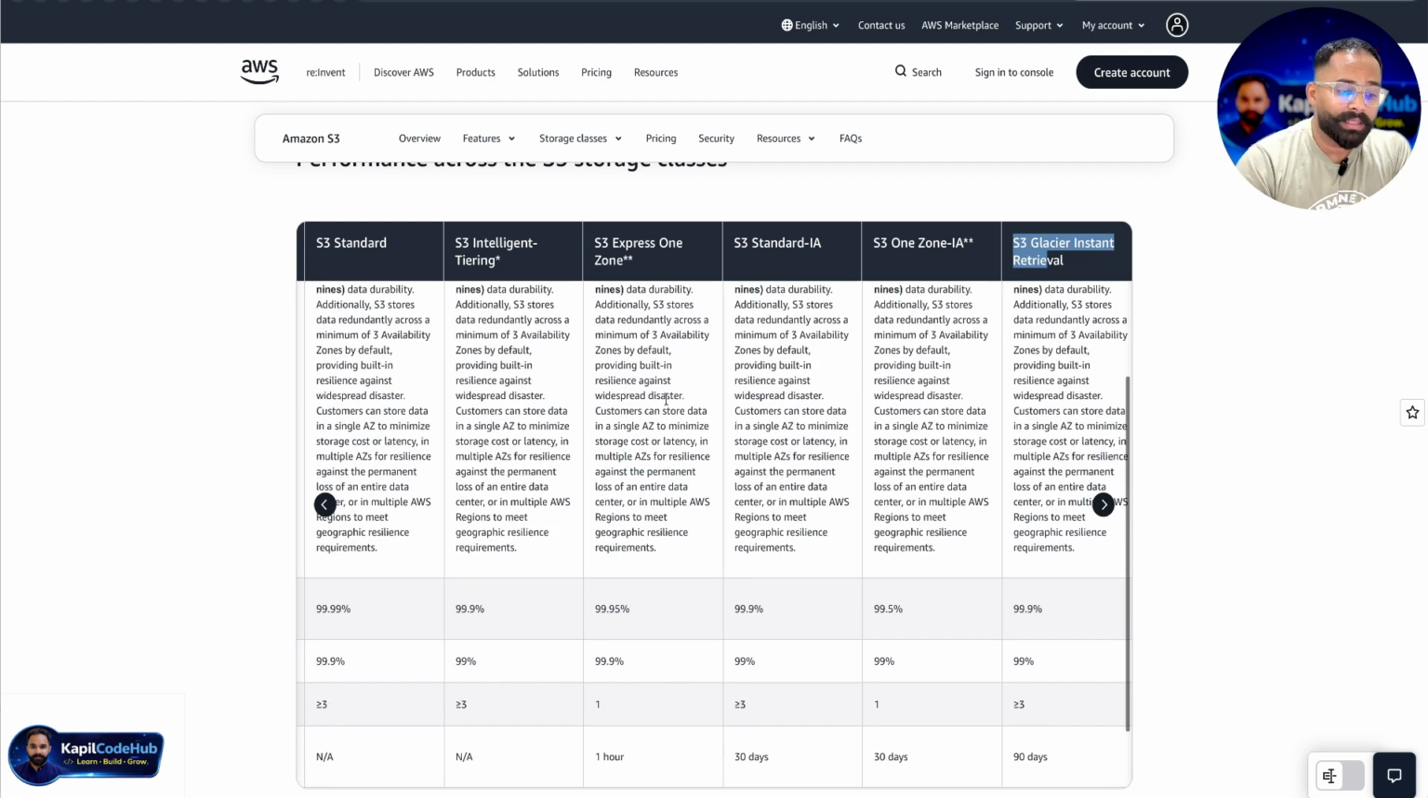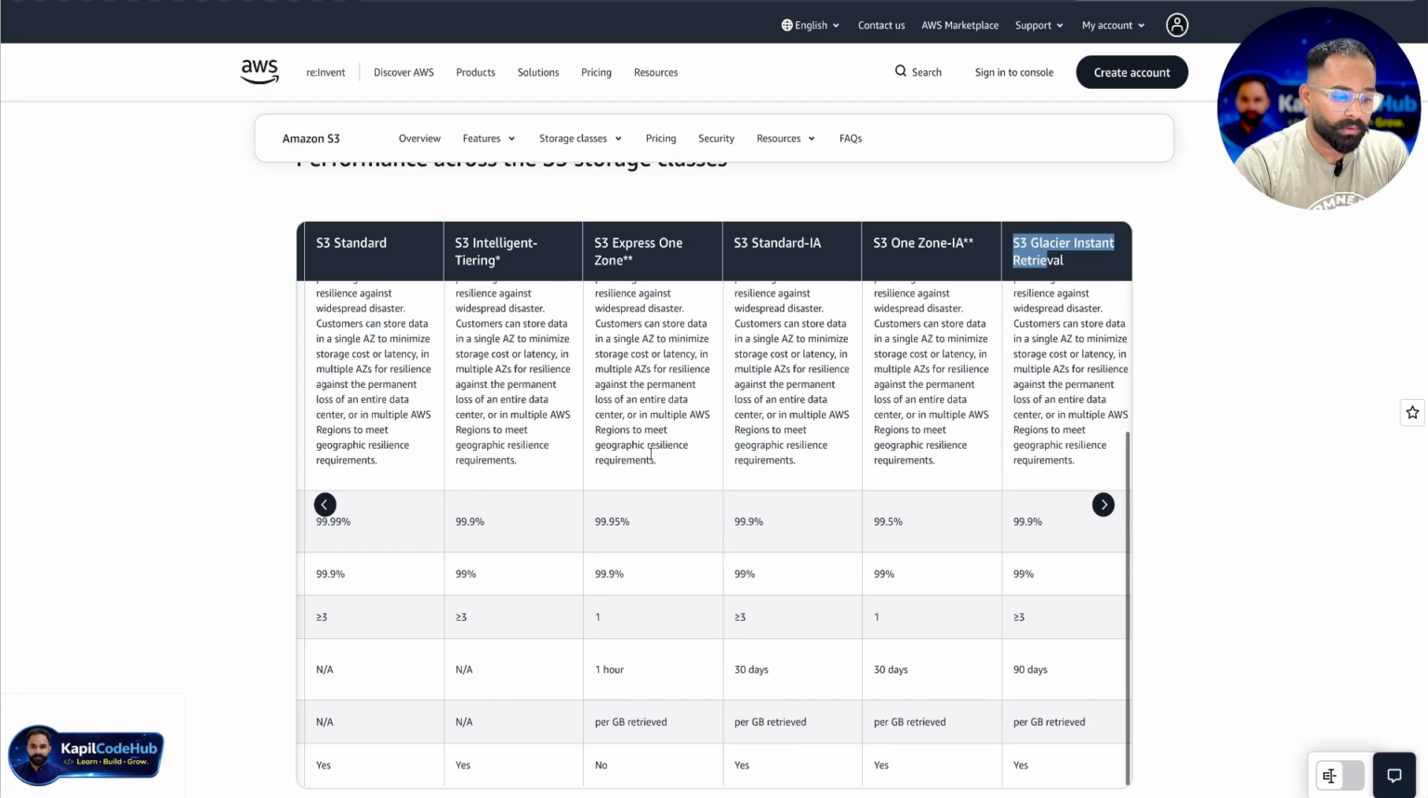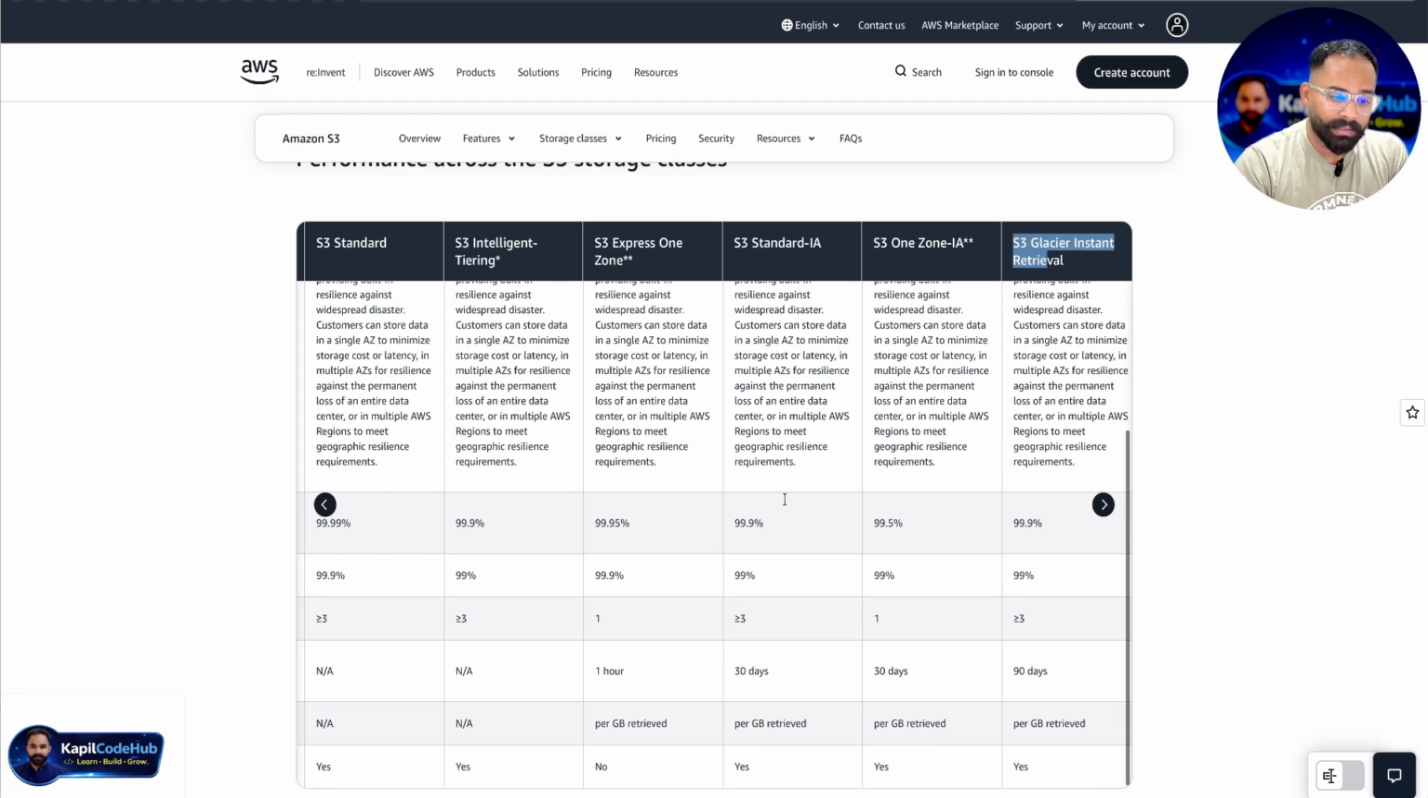Okay, so what are the things that differ for all the three classes? Now we just have to notice that availability remains the same, SLA remains the same. So what is the main thing we differ on? Even the availability zone is the same. Okay, so what is the main difference? The main difference is your minimum duration charge.